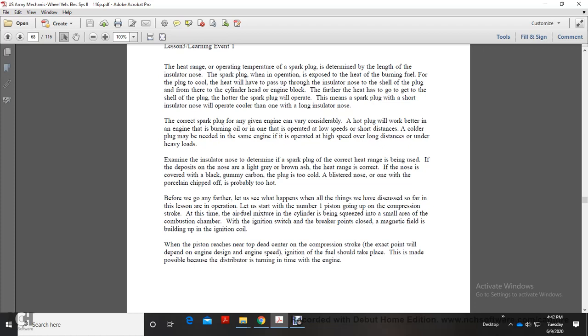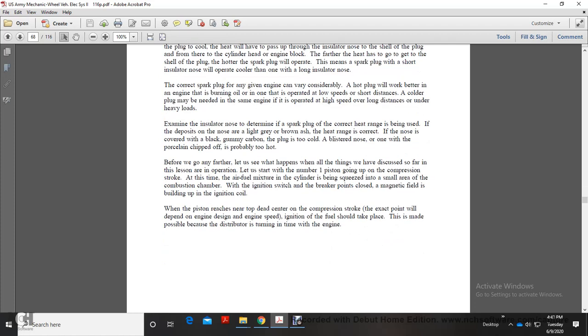Before going any further, let's see how all the things discussed in this lesson operate together. Let's start with the number one piston going up on the compression stroke. At this time, the air-fuel mixture in the cylinder is being squeezed into the smaller area of the combustion chamber. The ignition switch breaker points are closed. A magnetic field is built up in the ignition coil.